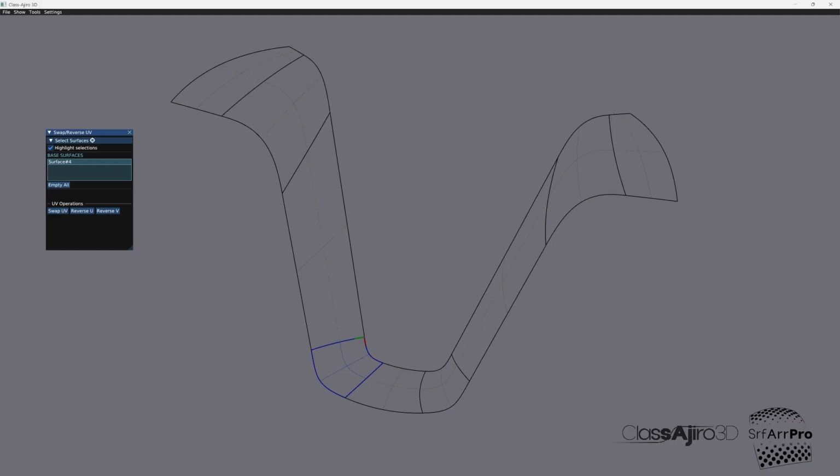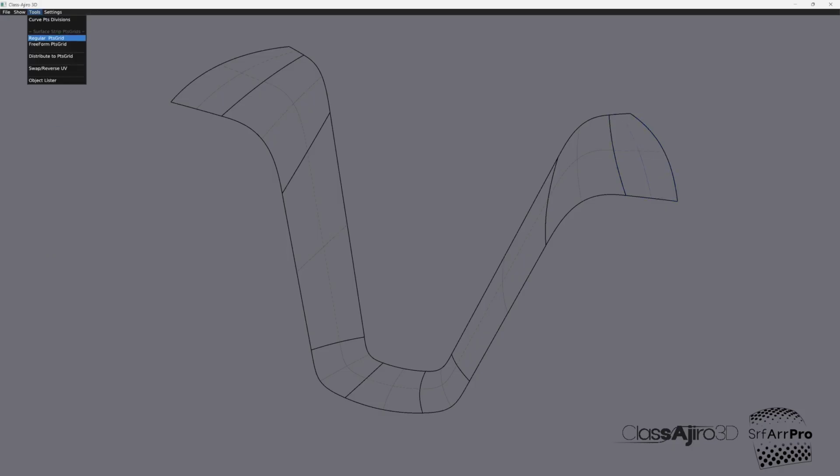At some point I will make this process automatic, so it will be enough to select the surfaces, but for now it's still manual. In the tool, curve point division is actually automatic. For curves selection, the verse is automatic. So that should be all. We can now try to make a regular grid.